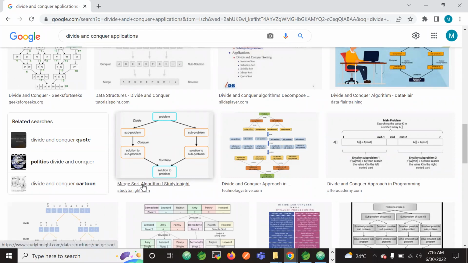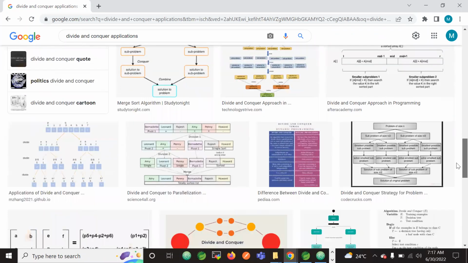The merge sort algorithm is an example of it. But this is the concept of divide and conquer. What is happening here? A bigger problem is divided into small problems, the solution is applied to all the small problems, and then all these solutions are combined so that they become the solution for the bigger problem. This is what is called the divide and conquer policy.